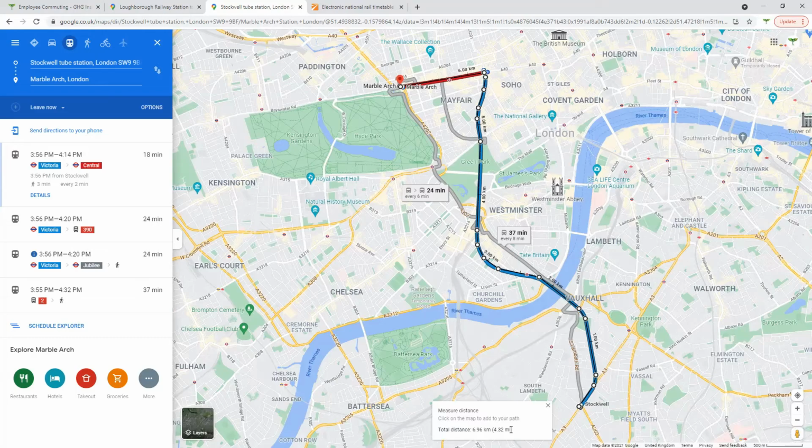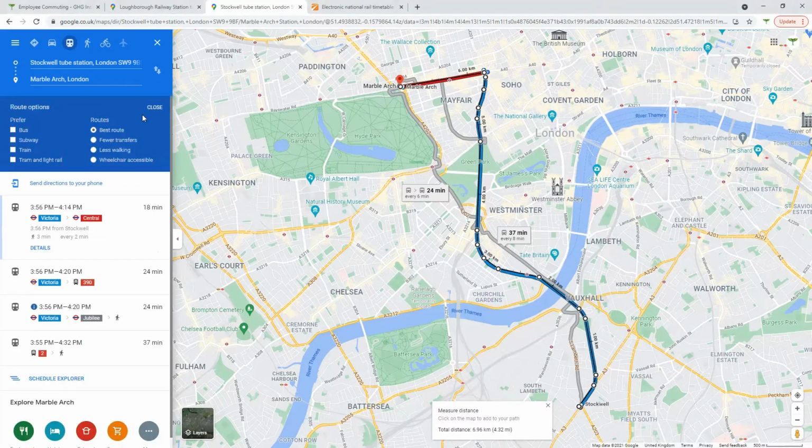One tip. If your browser does not show both buses and trains, click on Options. Then select the appropriate option, bus, subway, train, etc. to display the mode of transport you want.